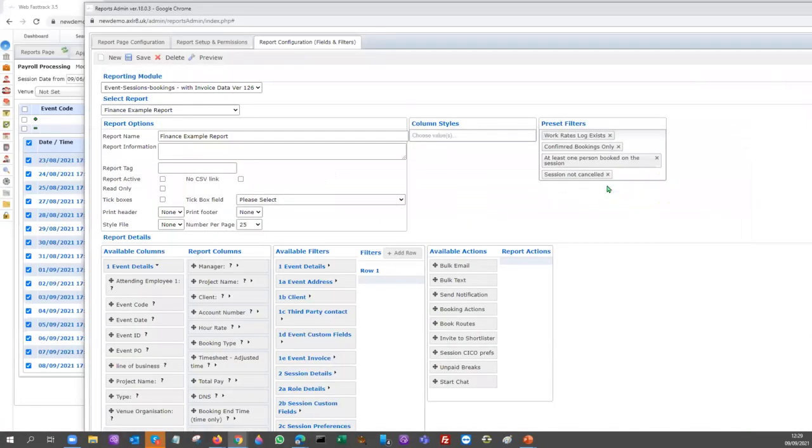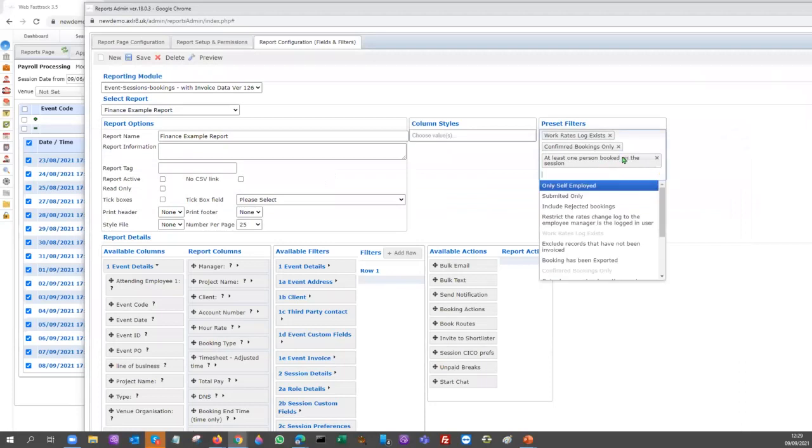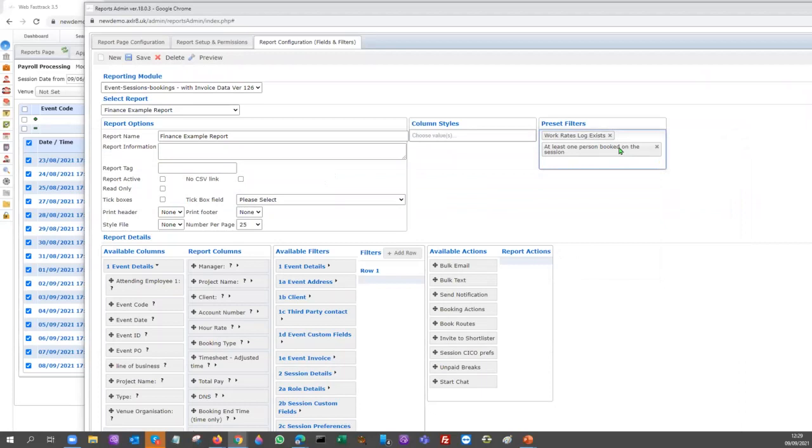So got rid of that, got rid of that. At least one person booked on the session. That seems reasonable. Oh, nobody's confirmed. That would do it. And work rates log exists. Doesn't matter about that. Save, preview.